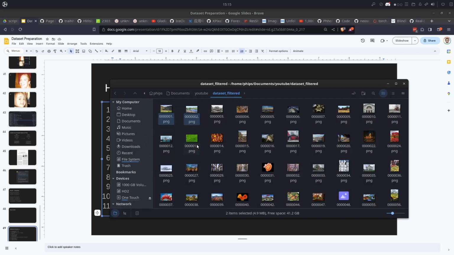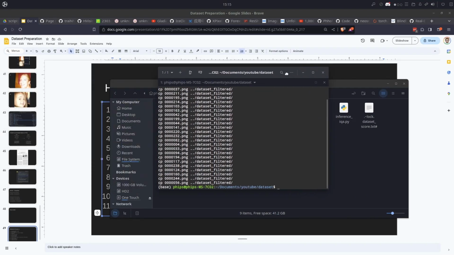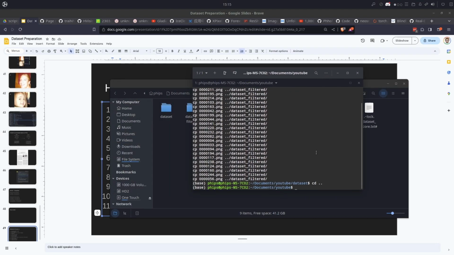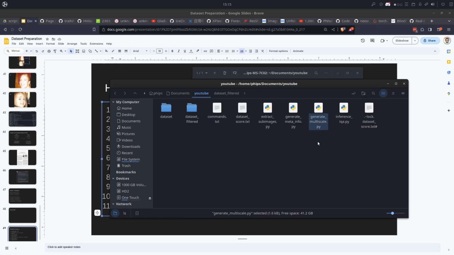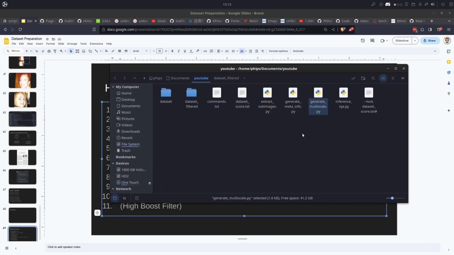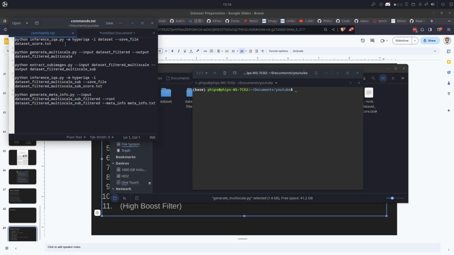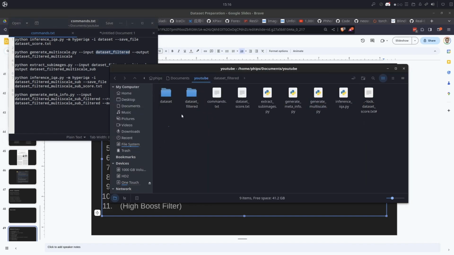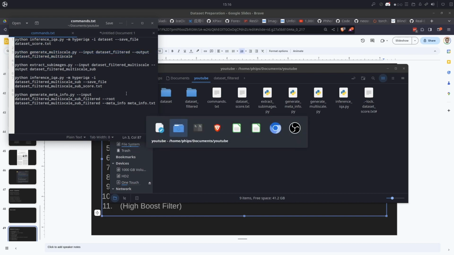So the next step is to multiscale this. So we still have our terminal here. I'll need to go up one. I'll clear it. So we have our generate multiscale script here, and we will run this. I have the command ready here. We need to see dataset filtered is what I called it. Really good. And we'll put the output into a folder called dataset filtered multiscale.